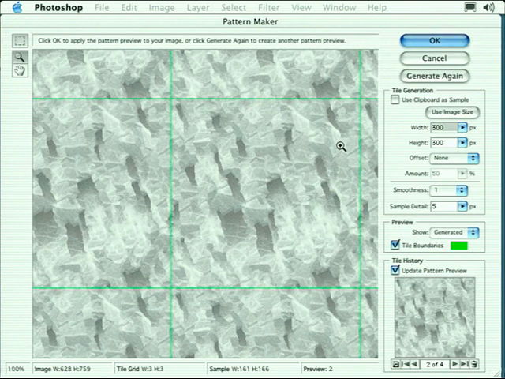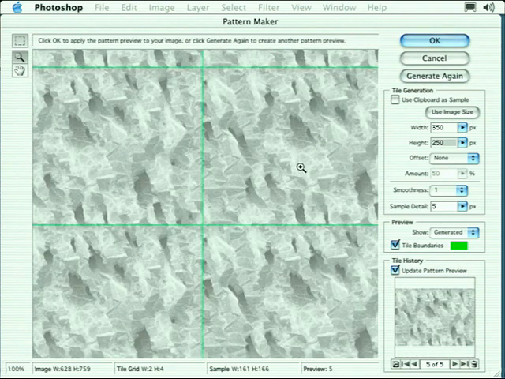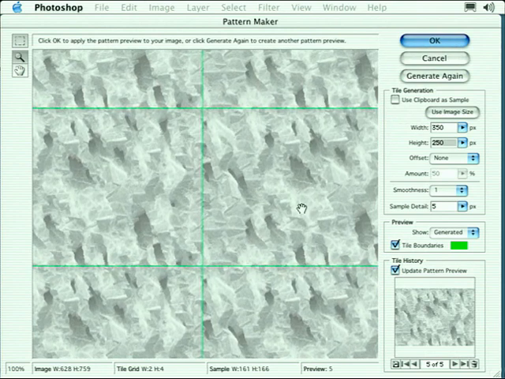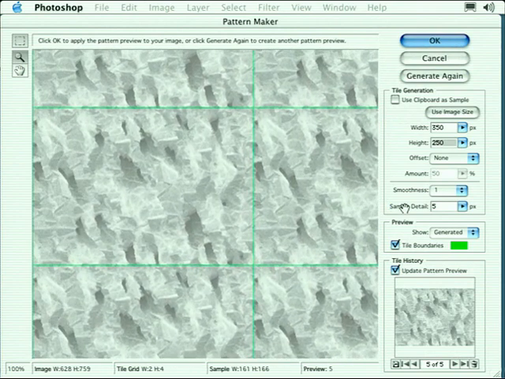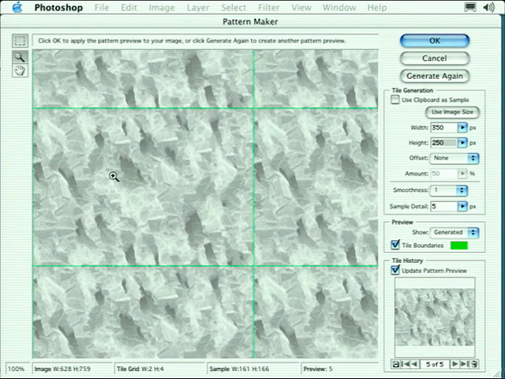So I'm going to change the width value to 350, making it a little bit wider, and I'm going to change the height to 250, making it a little bit shorter. Then I'm going to click Generate again to see what Photoshop comes up with. And now we can see these nice rectangular boundaries, a little wider than they are tall.